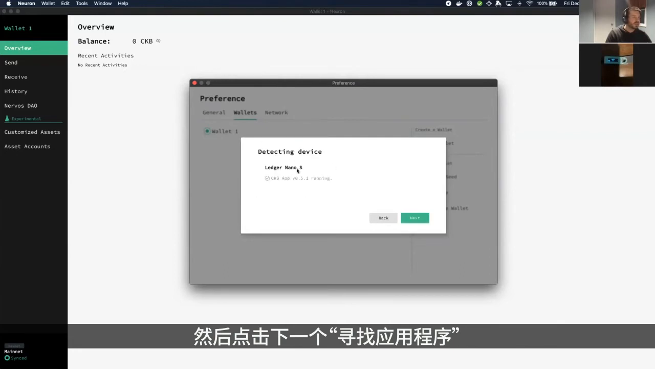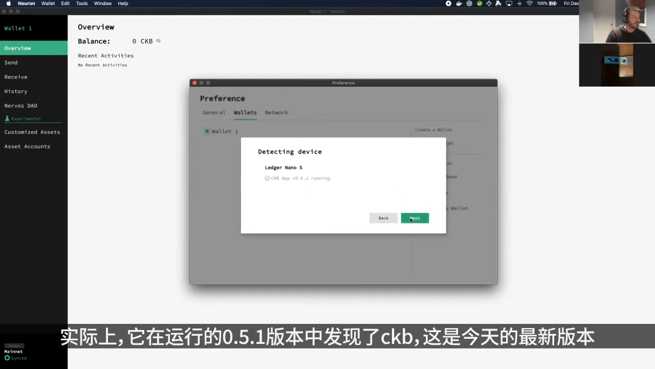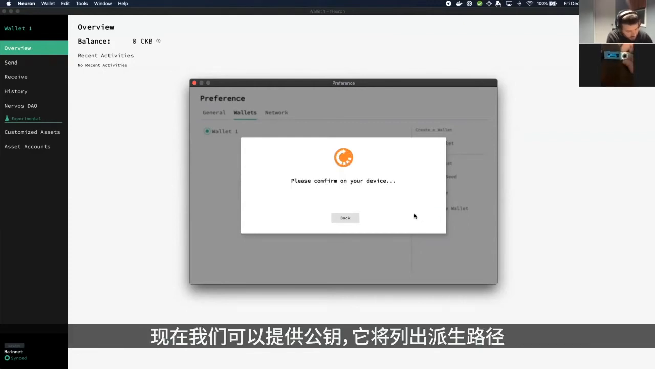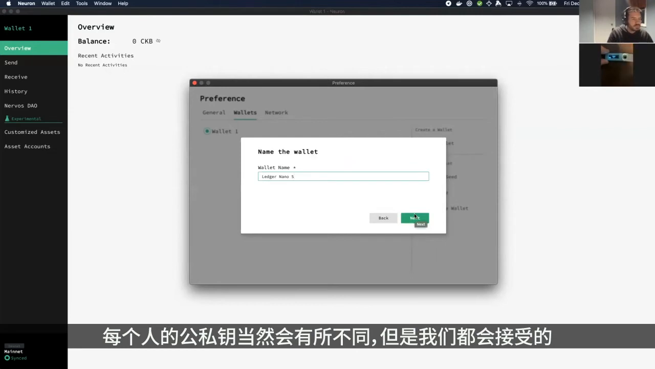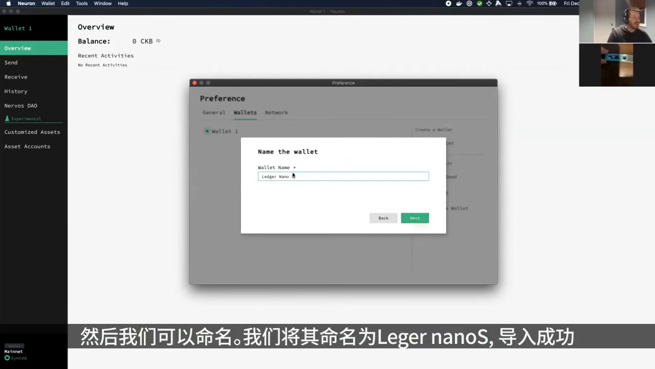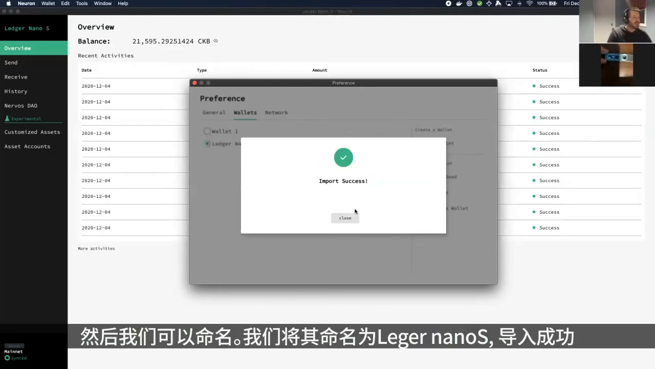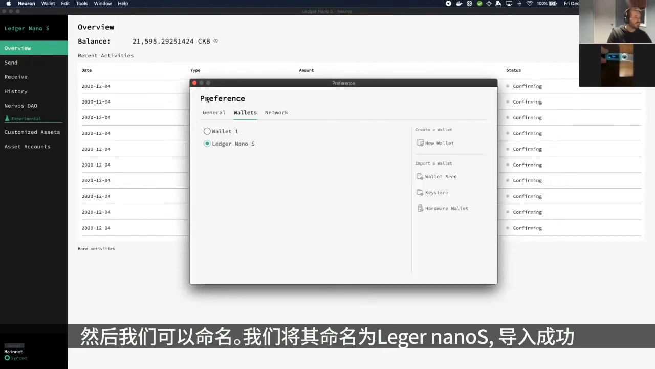Neuron is then looking for the application, and indeed it finds CKB app version 0.5.1 running, and that is the latest version as of today. So we'll hit next, and now we have this opportunity to provide the public key. It'll list the derivation path, and it will show our address. In my case, my address ends in 8E5L. Yours, of course, will be different, but we'll accept that, and then we can name it, and we'll name it Ledger Nano S. Import successful.